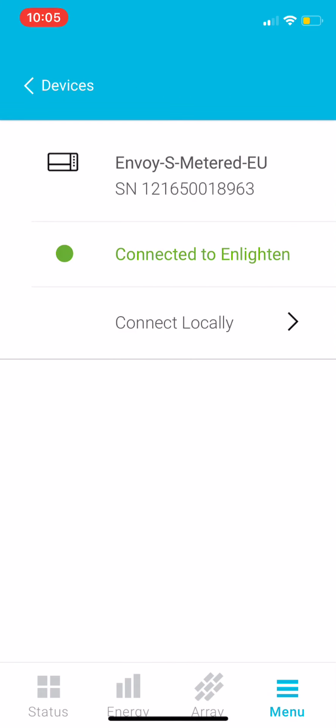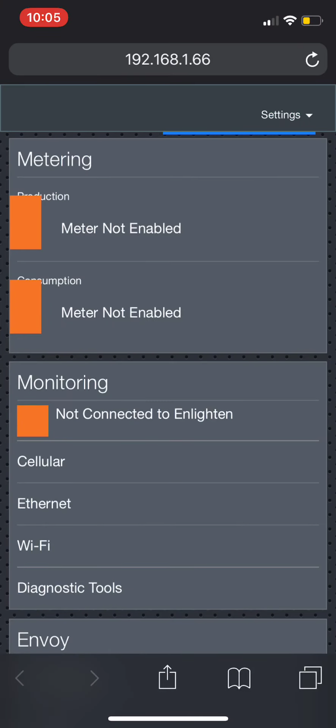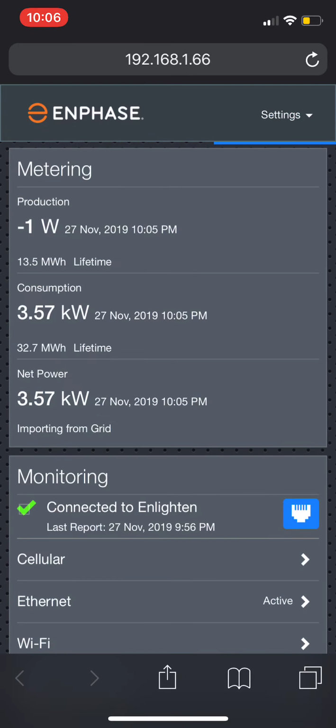Select devices. It will tell you whether you're connected to the Enlighten network. Connect locally. It will show you if it can see the Envoy, so that you are on the same network. Click the connect button. It will take you through to the website and then bring up your Envoy details, and that will show you what you're producing and what you're consuming at that moment.